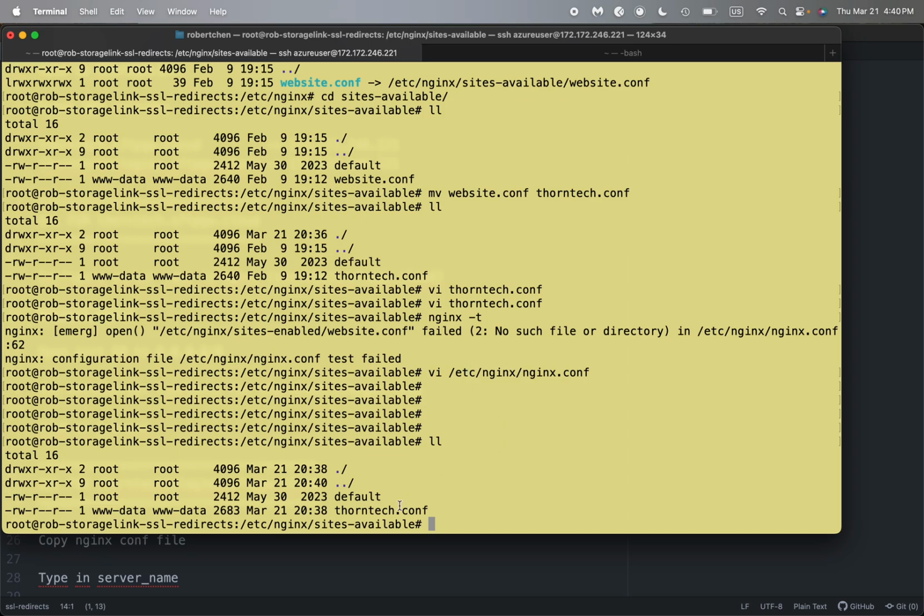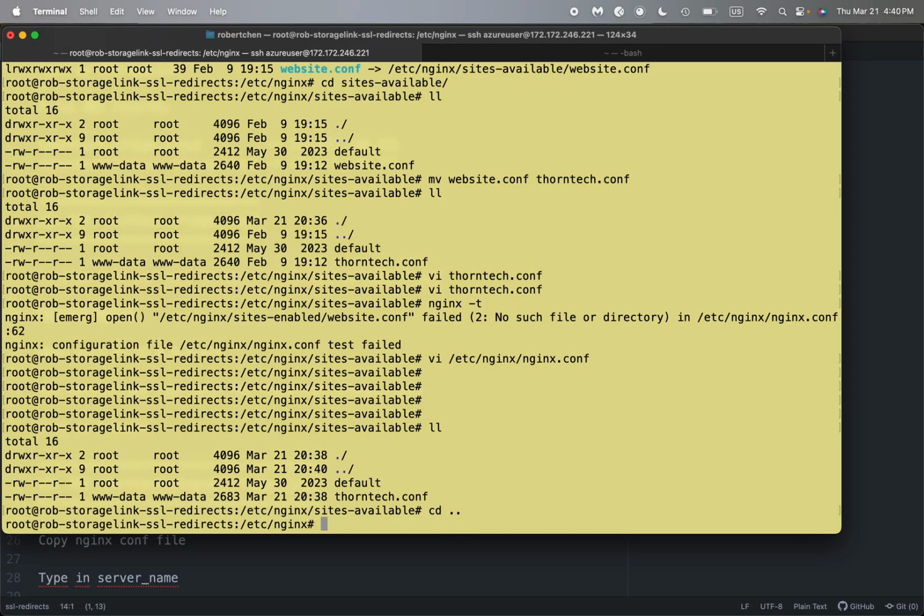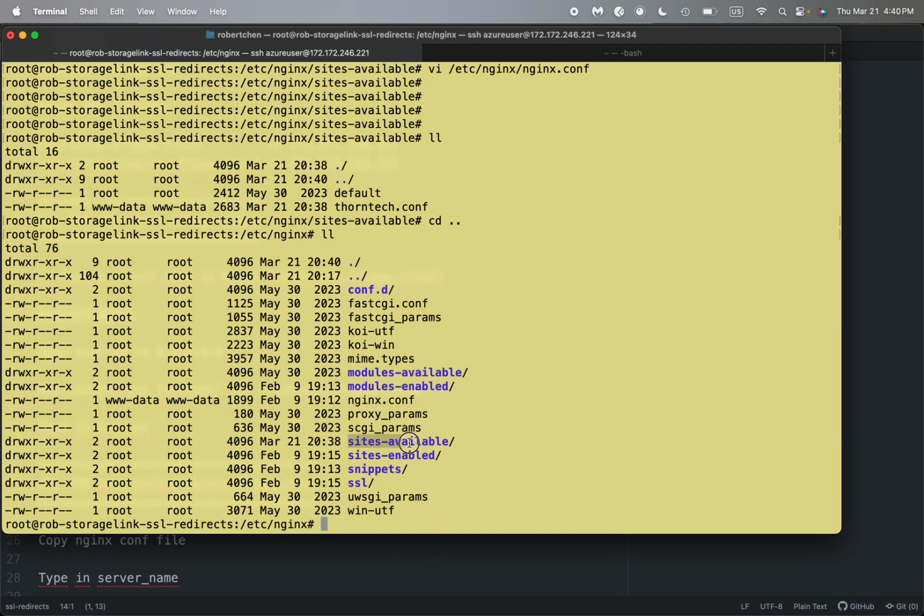So before, when I told you that the real conf file is within sites-available, before this was called website.conf and we renamed it to thorntech.conf. If we go back, there's sites-available, but then there's also sites-enabled. Let's say you have like 5 conf files in sites-available, but you only want to enable 2 of them, you would symlink or softlink them here.